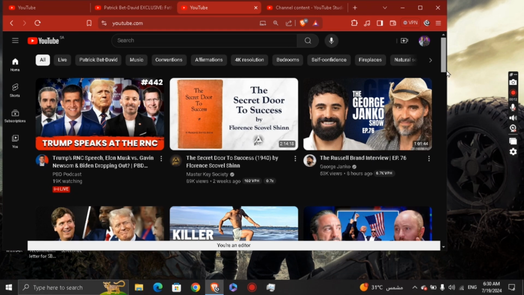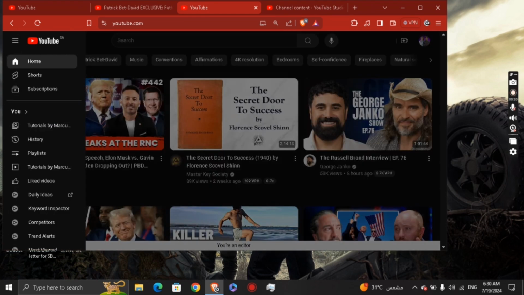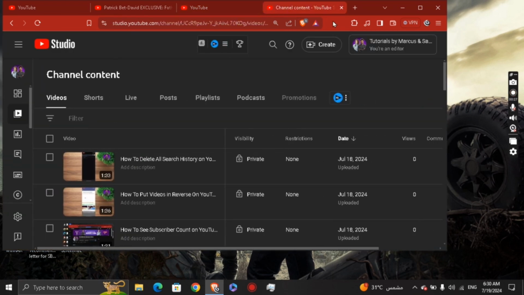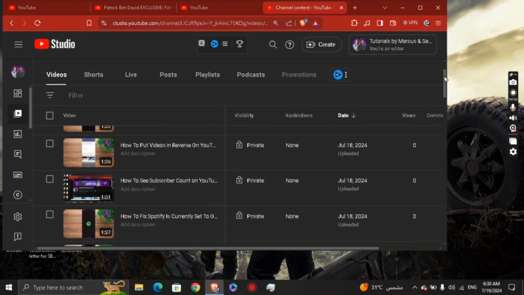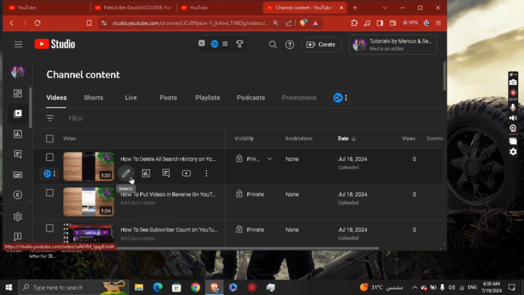The automatic way, you can just go ahead and click the three bars at the top left, and then click your videos right here. It's gonna open up a new window for you to see the YouTube Studio. What you're gonna do is go right here to the exact video and click the details, or the pencil icon, and it will direct you to the video itself.